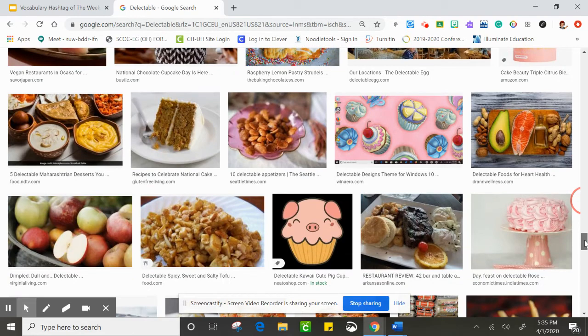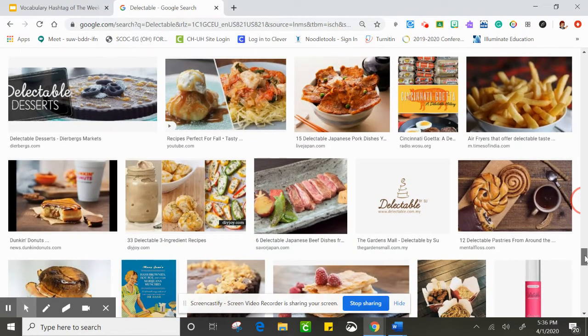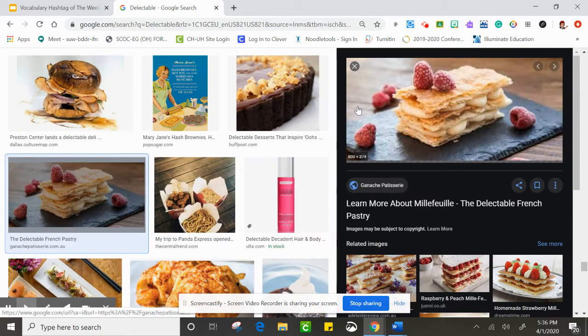And let's see. Yep, I think we can almost all agree that those fries are probably pretty good, but this looks pretty interesting too. So I'm going to click on the picture that I have found. And then in order to copy and paste this picture, if I'm using a mouse, I'm going to right click.